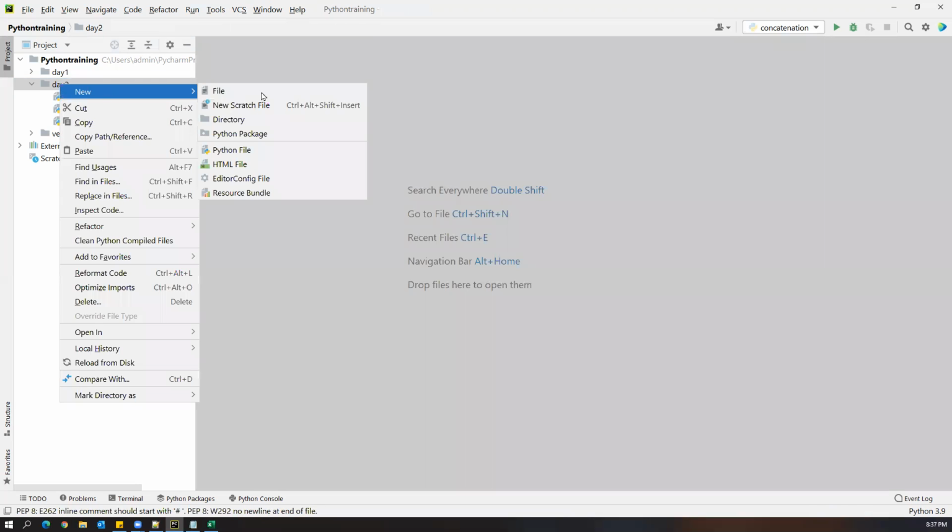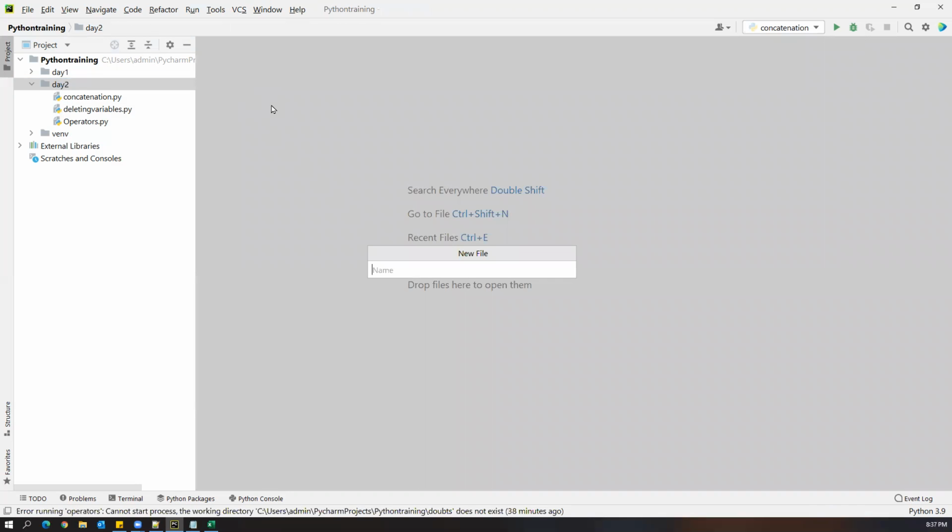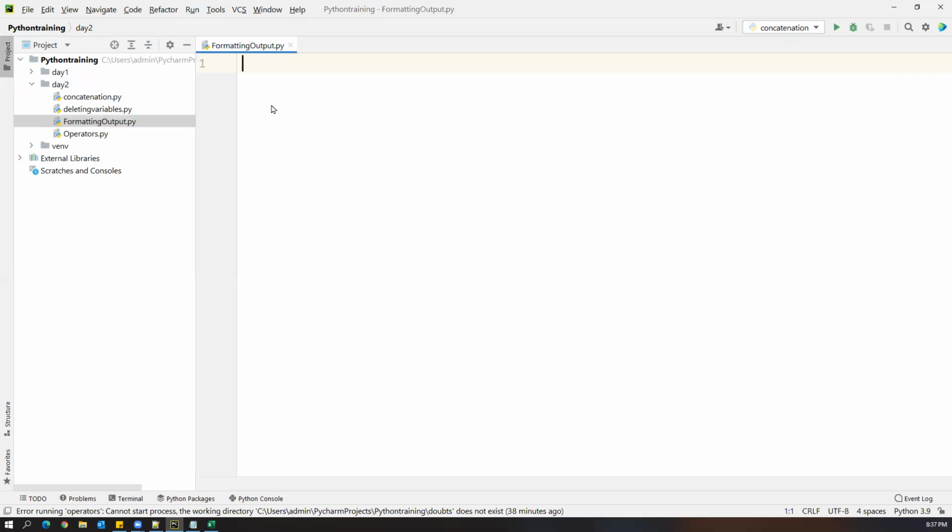Close this and create another file. I name it formatting output.py. Listen to this carefully, it's a very interesting topic also. So let me just take three variables. One is name. You can use single quotations or double quotations to represent strings, anything is fine. So I can just use double quotations also.